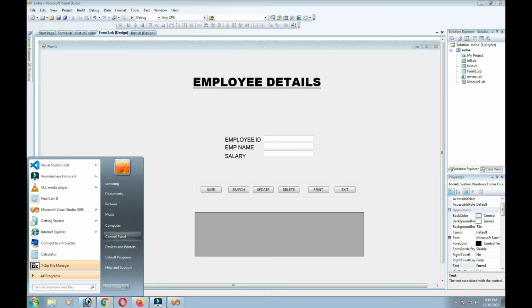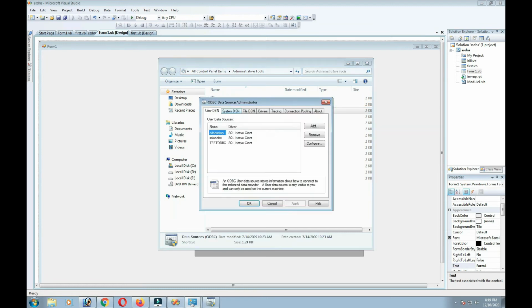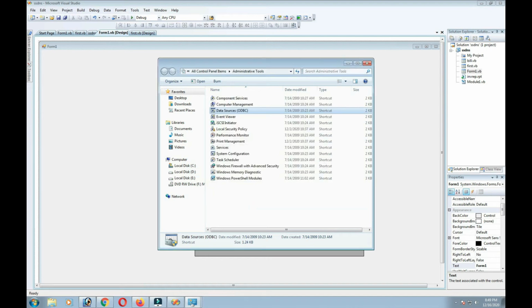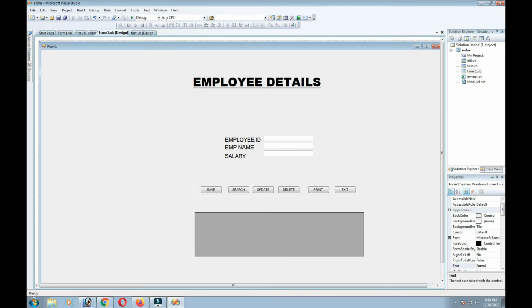So once again, what is the first task? Select the Control Panel, and then select Administrative Tools, and then double click on Data Source, and then click the Add button and create the SQL ODBC, and then you can see the ODBC operation here and press OK. So this is the first task we completed.